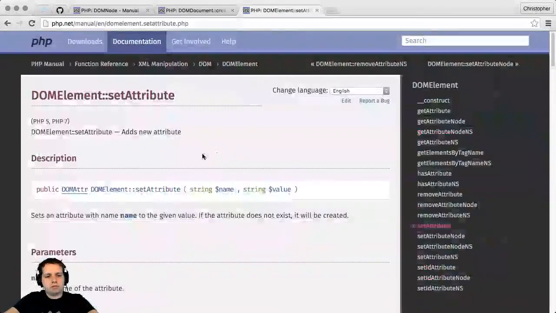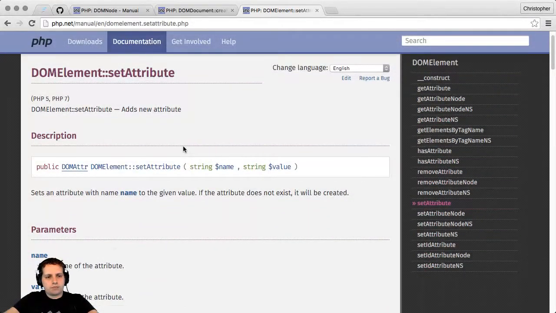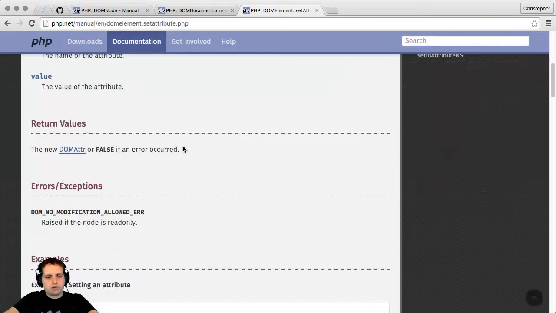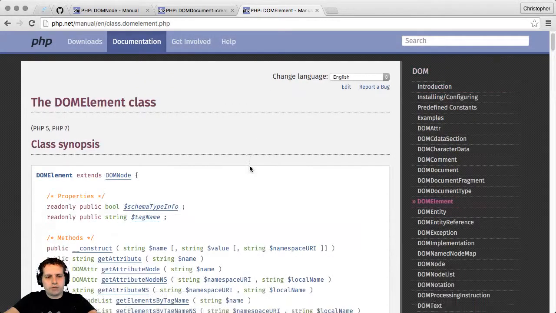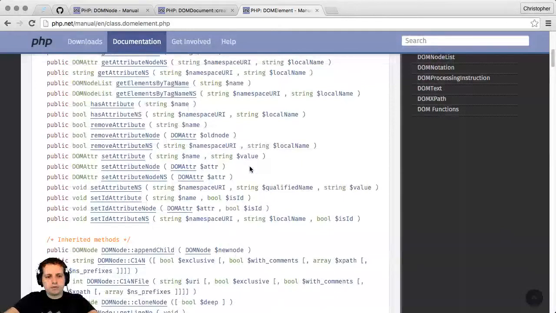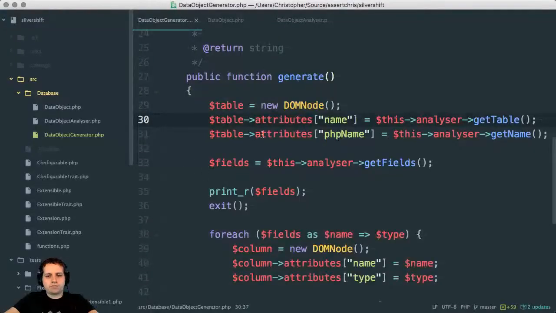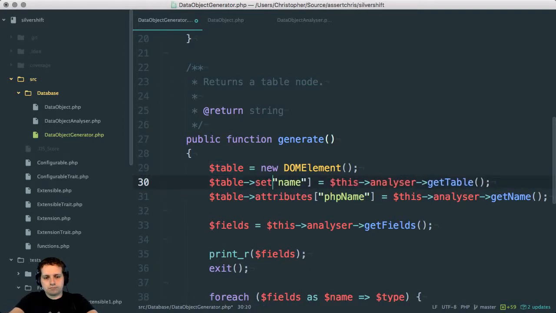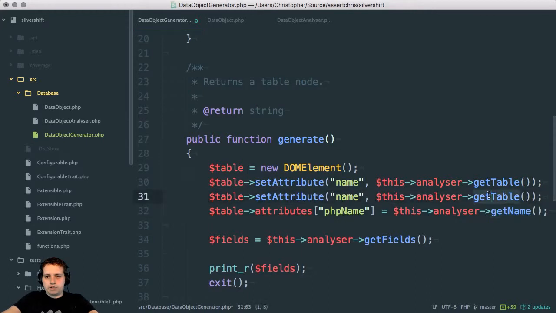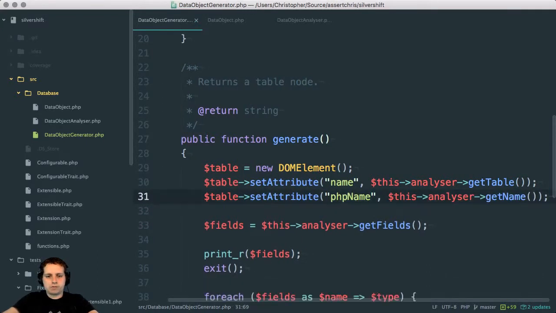Really? So what is DOM node a child element of? What does this inherit from? Extends DOM node. DOM element set attribute. Okay, let's try that instead. Set attribute, and we'll give it this value, and we'll duplicate this for down here. And then let's just print this table out.